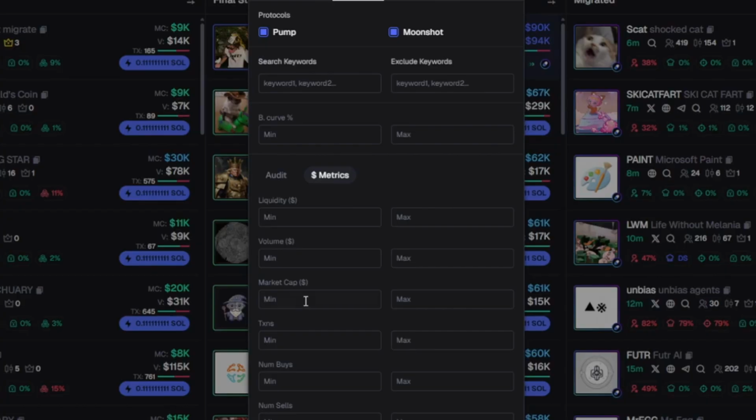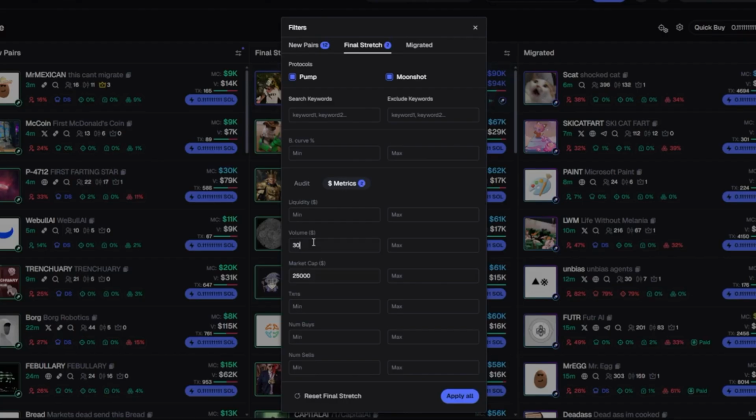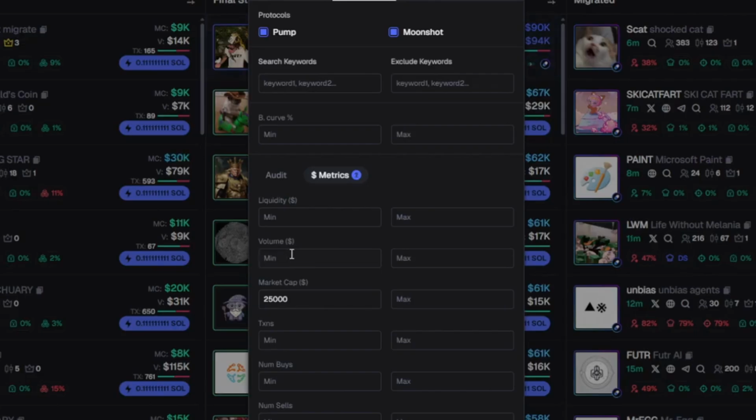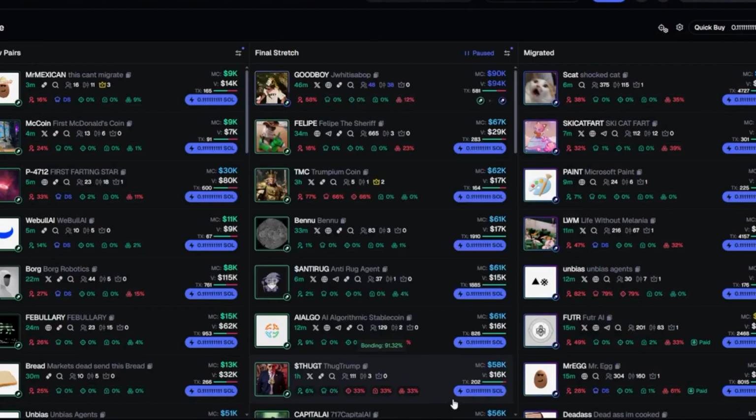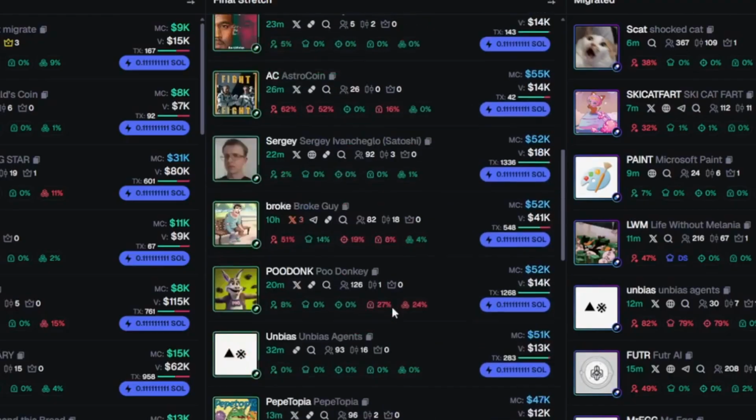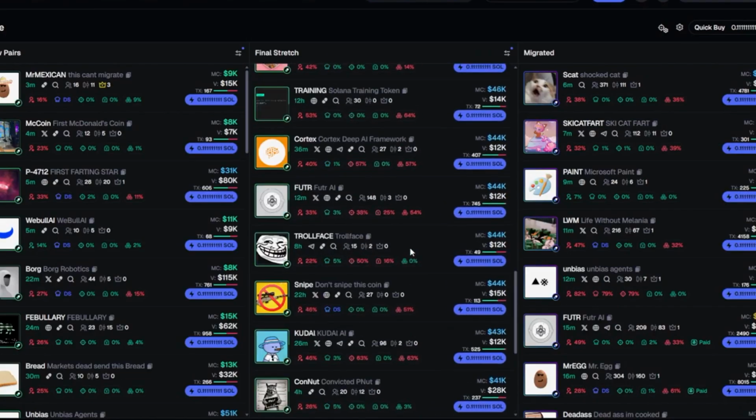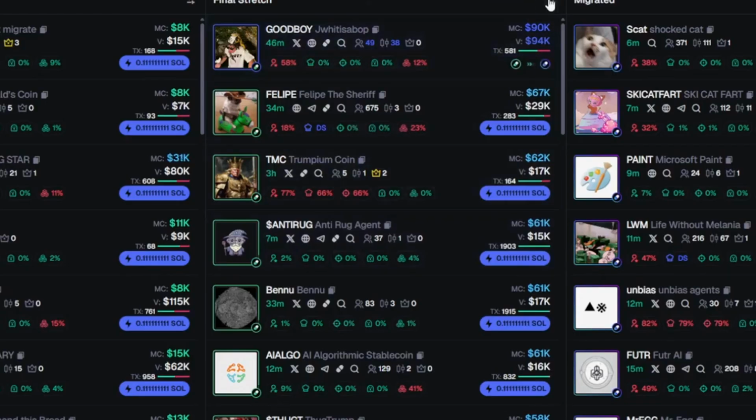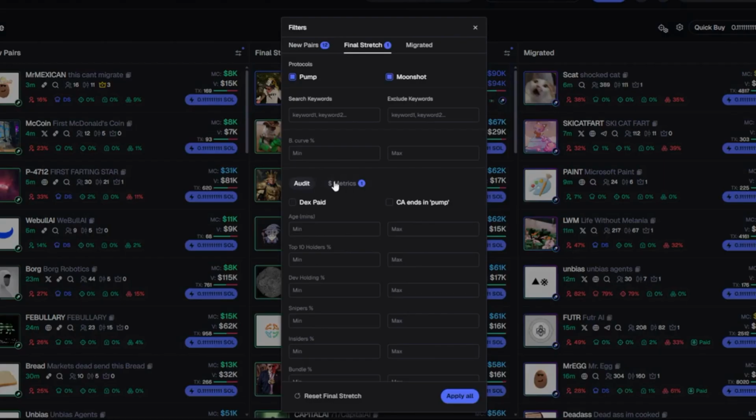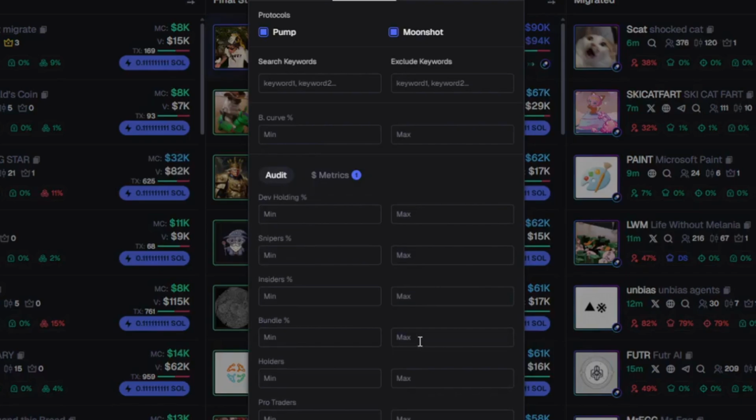I might have a market cap, I might set that to 25k, and a volume I might sometimes set to 30k, but let's just leave the volume as well. But yeah, as you can see here, 30k and 25k market cap, just to remove a bit of the noise sometimes. But if you guys are newbies and you want to make sure you're not getting scammed, anything like that, I'm just going to quickly go over the settings to use.